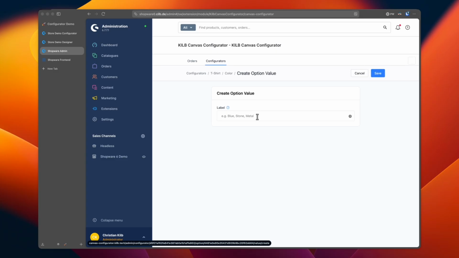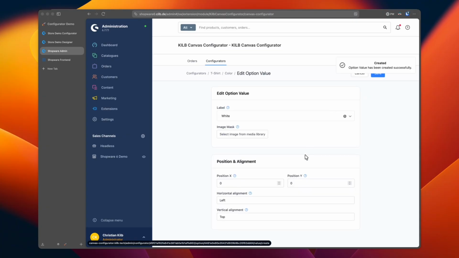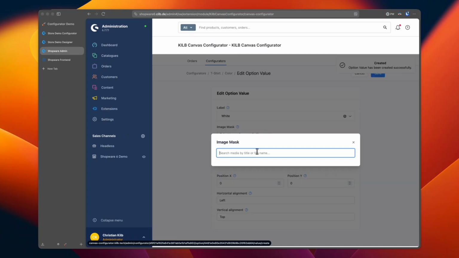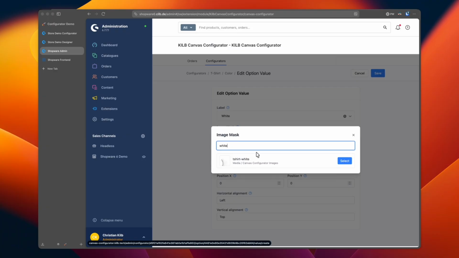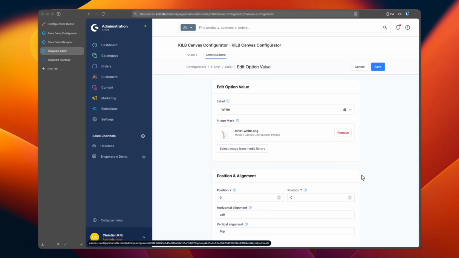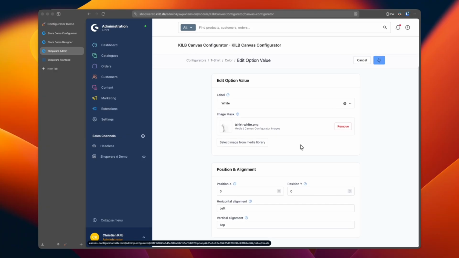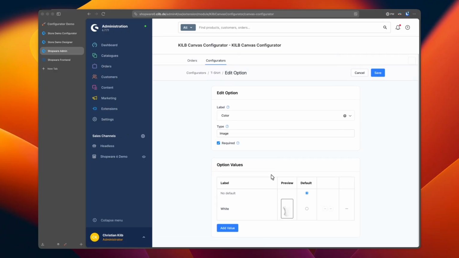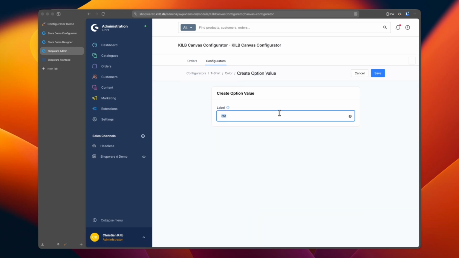These are the individual choices available to your customers. Start by entering a meaningful label, then click Save. Then, select the corresponding image mask from the Media Manager. Click Save, then repeat the same steps for all remaining option values. Let's fast forward through this part to keep things moving.